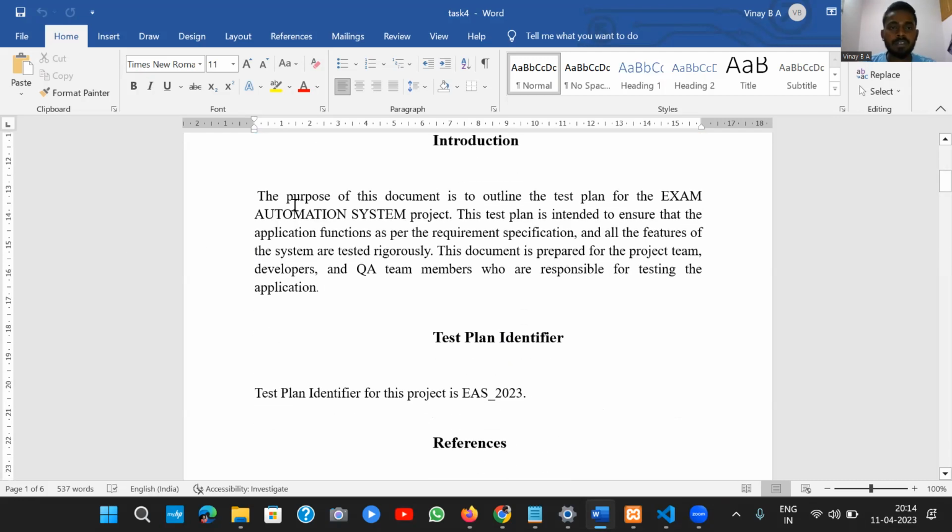In the introduction, the purpose of the document is to outline the test plan for the exam automation system. I will create one project, the exam automation system. The test plan is intended to ensure that the application functions as per the requirement specification. What are the requirements? What are the requirements of the client side? I will prepare the exam automation system for the requirement specification, and all the features of the system are tested rigorously.